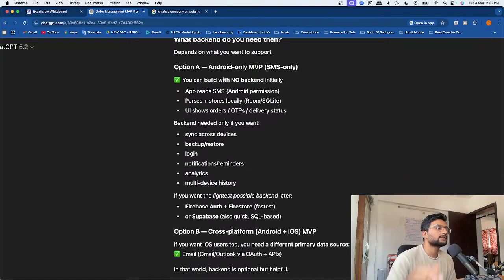You can build with no backend initially. The app reads SMS with Android permission, parses, and stores locally in Room, SQLite.